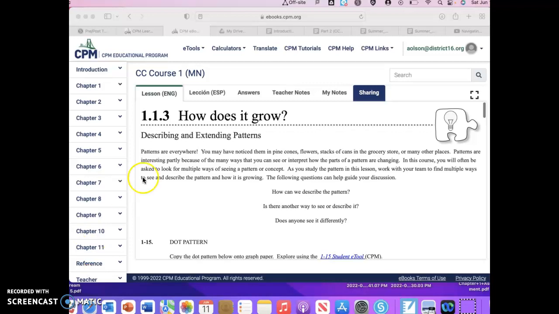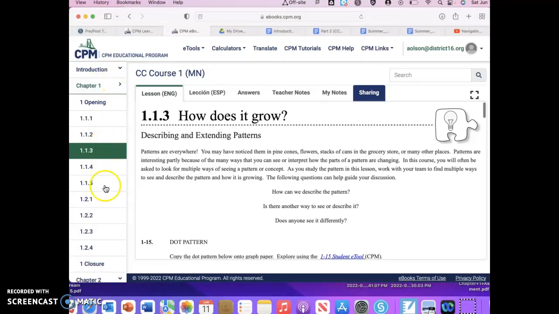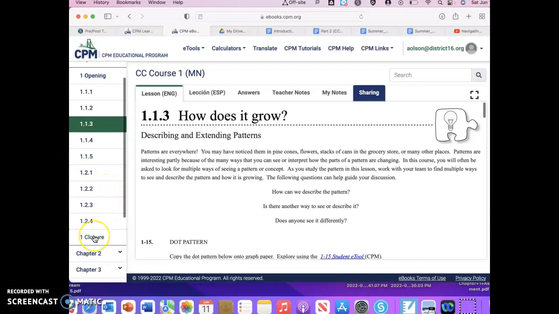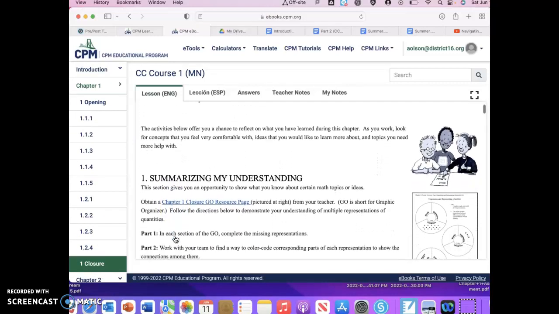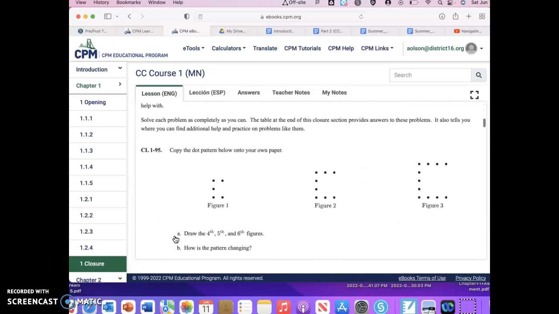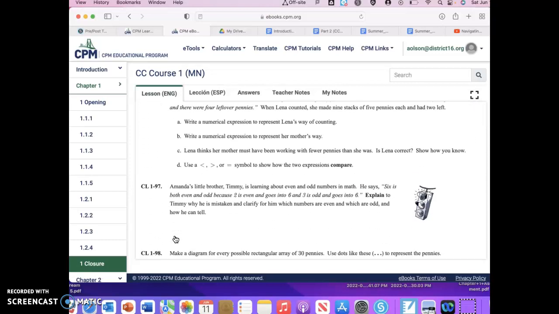For example, I'm going to look at what I need to do for Chapter 1. The first thing I need to do, according to my teacher, is the closure. You'll go immediately to the closure, like I showed you in the other video, and you're going to do the closure as the pretest. You're going to correct it, and then upload that pretest into Schoology.